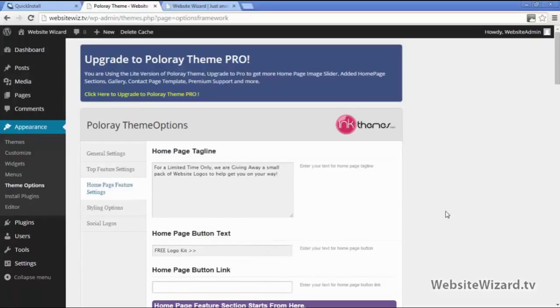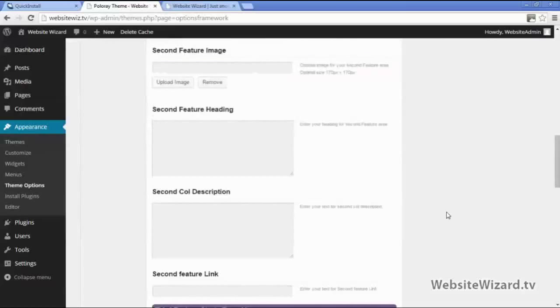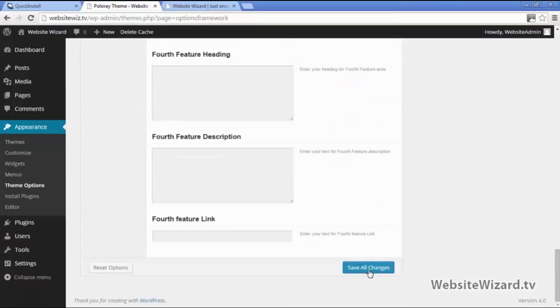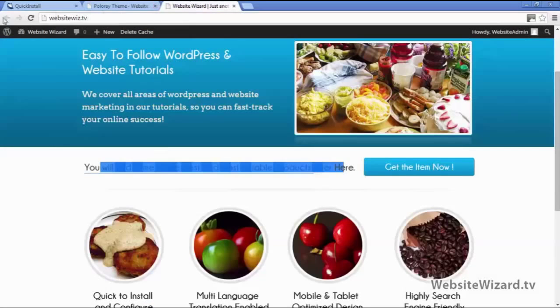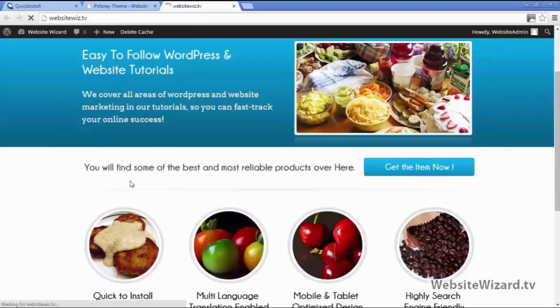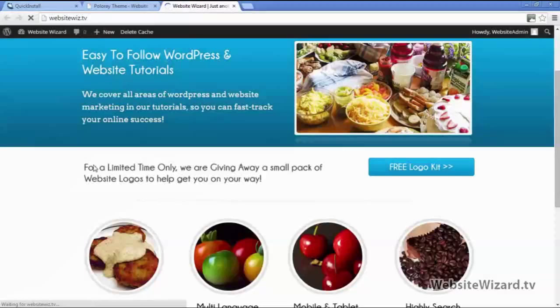So I'm going to type out the link for the free logo kit right here. So that's http://www.websitewizard.tv, and then I'm going to scroll down and click to save the changes here. So if I head back to the website and click refresh, you can see this area is going to be customized right here. So there you go. So here's my custom text, my custom button text, and also my custom link on this button.